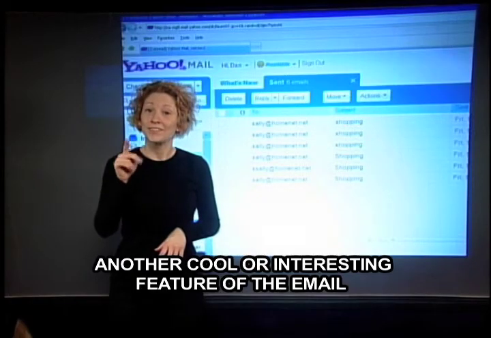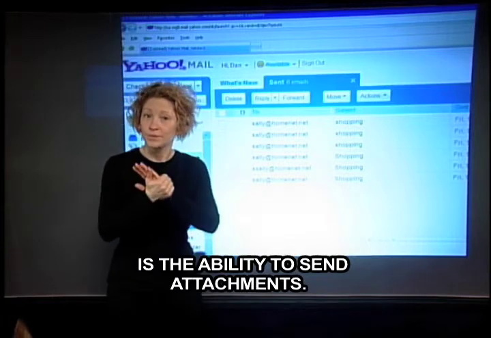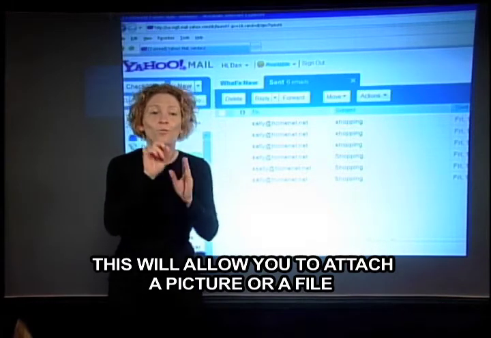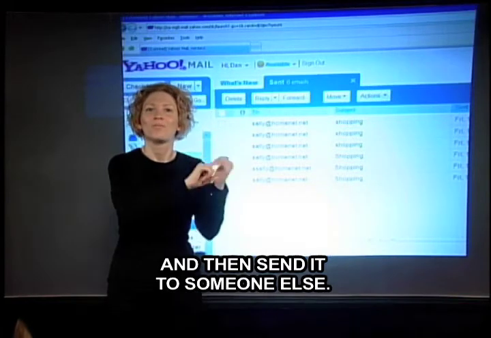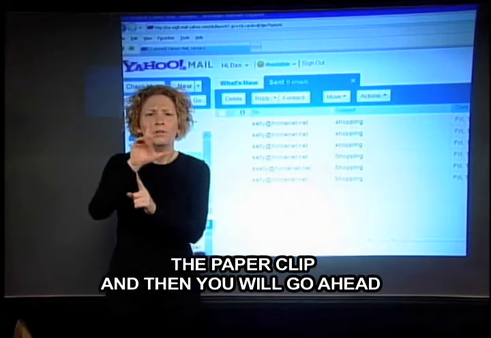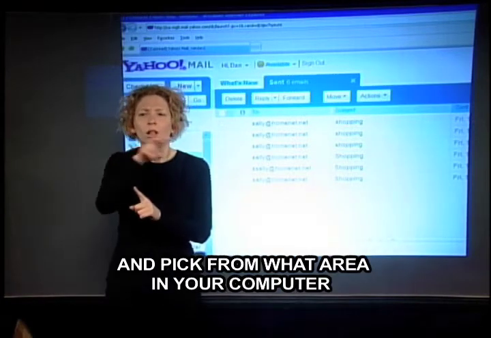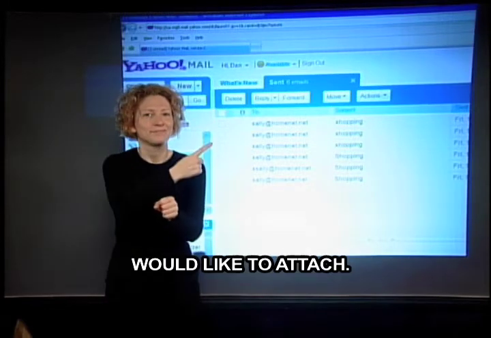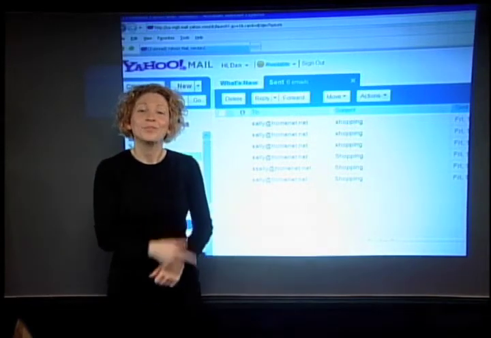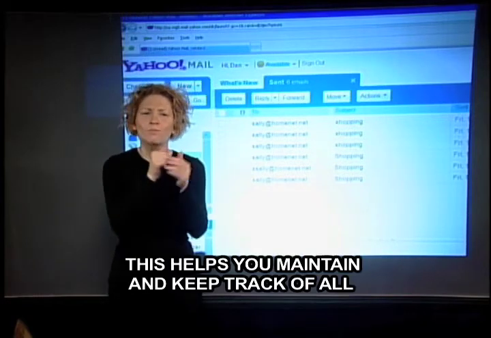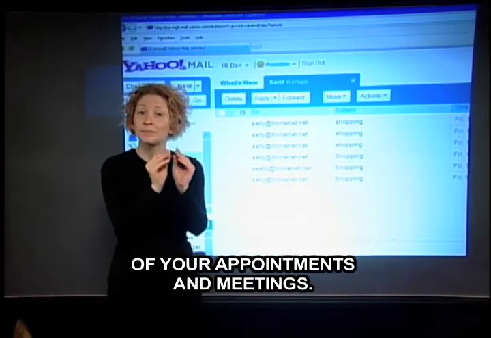Another interesting feature of the email is the ability to send attachments. This will allow you to attach a picture or a file and then send it to someone else. So how do we do this? Well, in order to do so, you have to click on the paperclip. And then you will pick from what area in your computer, and then you will click on the file that you'd like to attach. Most email accounts have a calendar as an option. This helps you maintain and keep track of all your appointments and meetings.